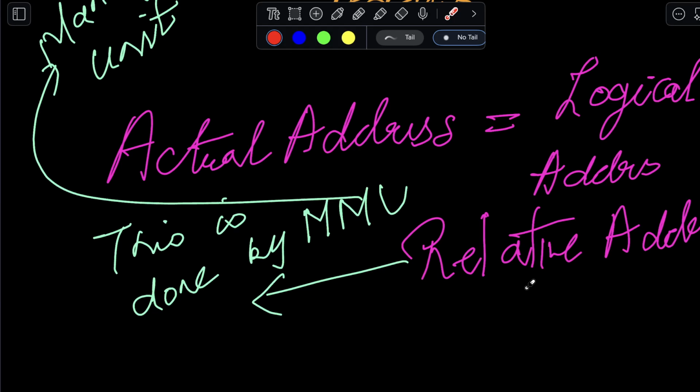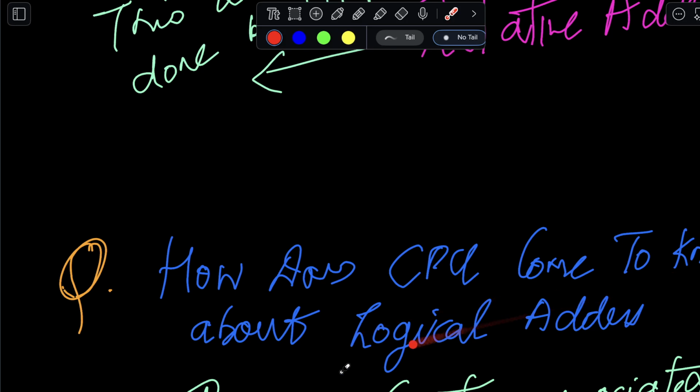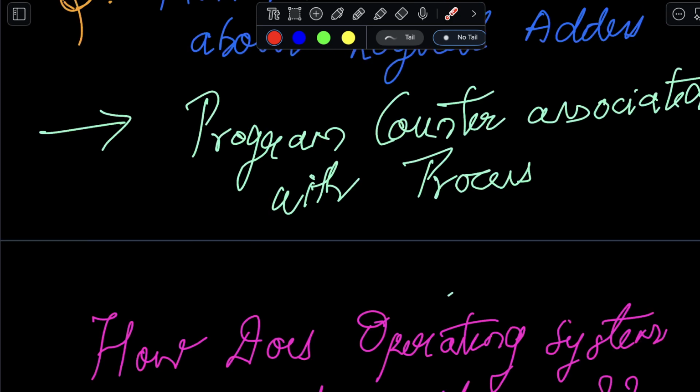Remember, to access the RAM, we need the actual physical address. The actual physical address is generated by a combination of two: logical plus relative. How does the CPU come to know the logical address? Remember, a program counter is associated with each process, so the logical address is stored in there.